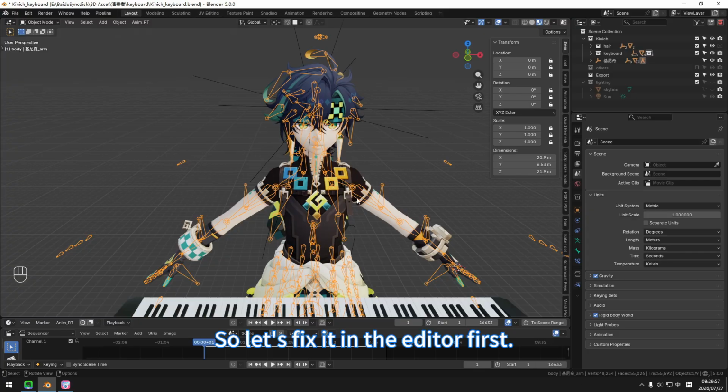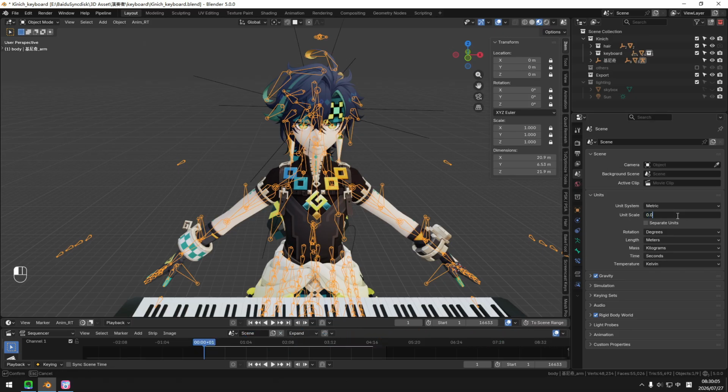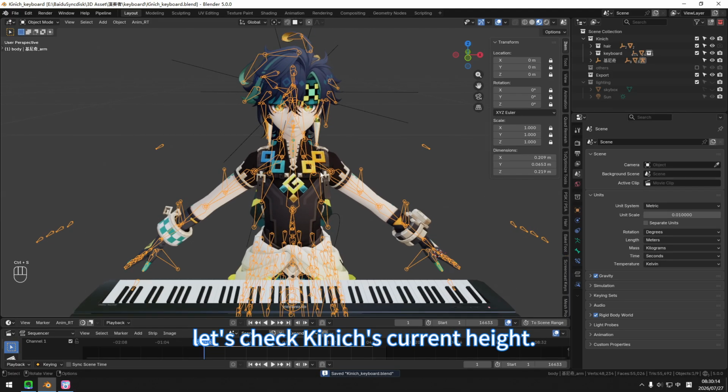So let's fix it in the editor first. In Blender, go to the scene properties. Change the unit scale to 0.01. Keep it on metric, but set this to 0.01. After that, let's check Kinich's current height.